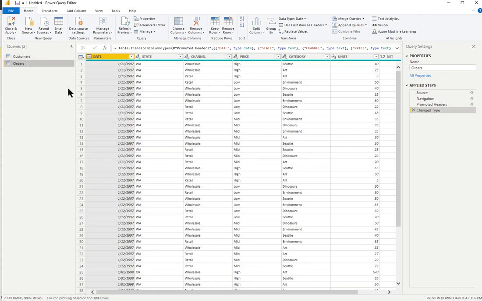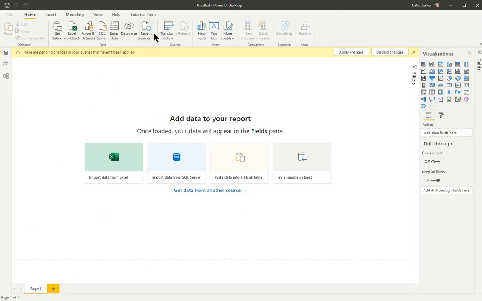So getting data is simply a matter of choosing New Source in Power Query, or in Power BI, clicking whichever button is most appropriate.